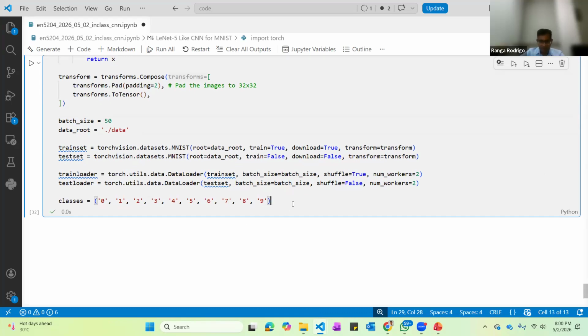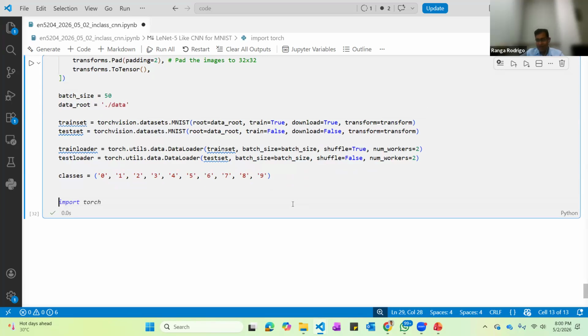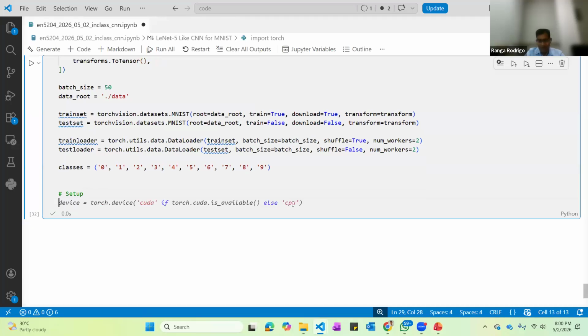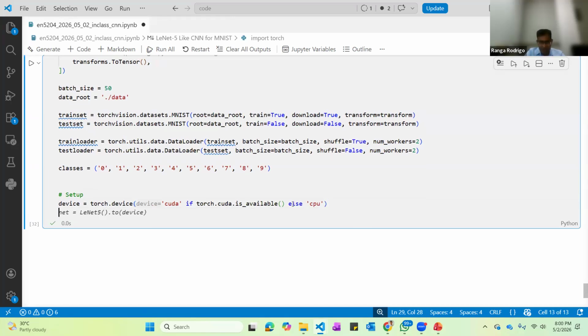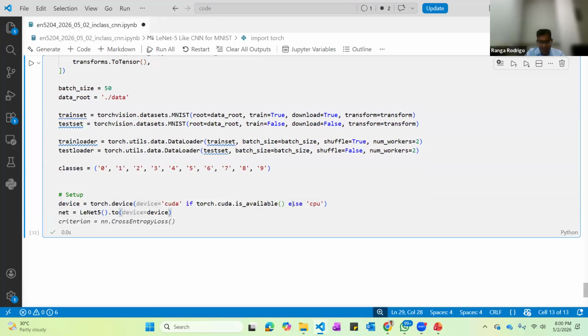Okay. So now we have to start training. So we do a little bit of setup first. So device, I have the CUDA. Otherwise you have to use CPU. So you can see the torch device: CUDA if torch.cuda is available, otherwise use CPU. Then the net model. Let it be called Net LeNet-5 to device. So you cast it to that device.